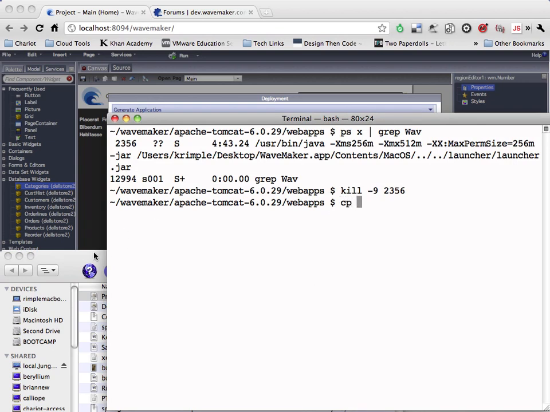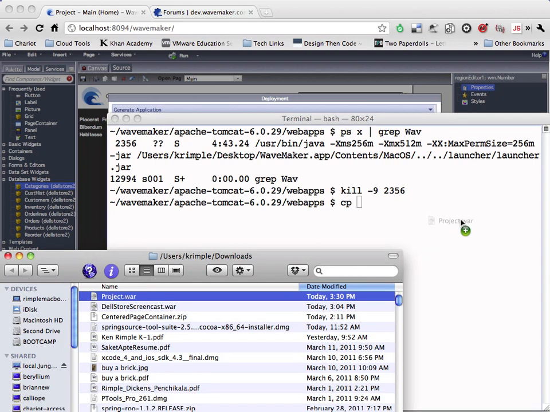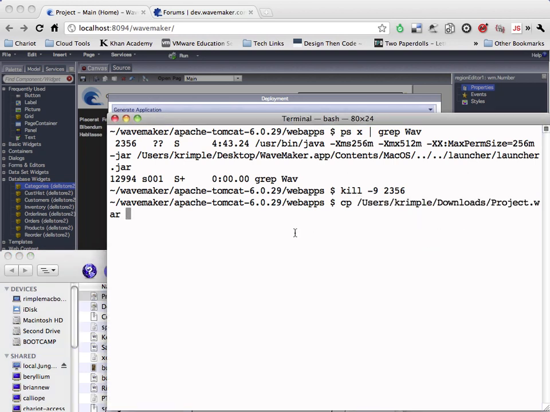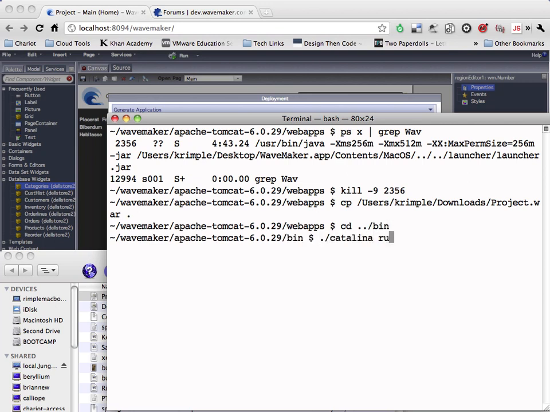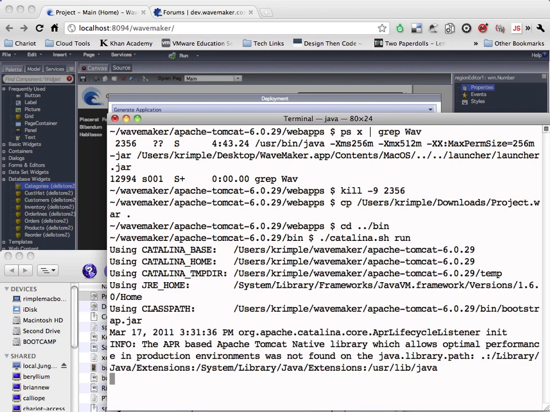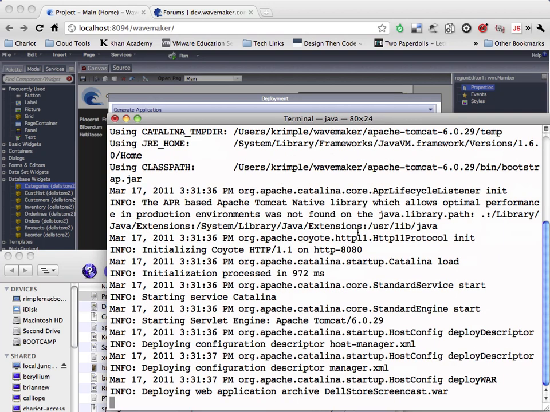And I'm going to copy the project.war by dragging it, I love Mac, into my web apps directory. I'm going to go into the bin directory of Tomcat and do Catalina run, not shell, and let Tomcat run. And Tomcat's going to fire up.